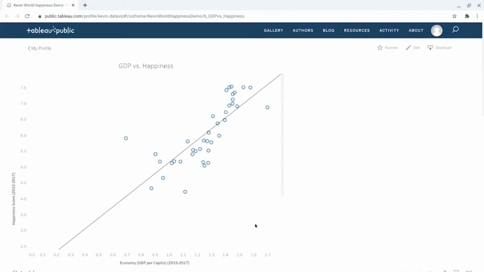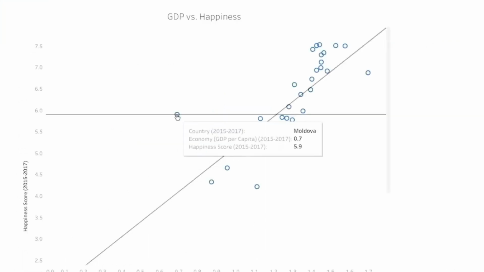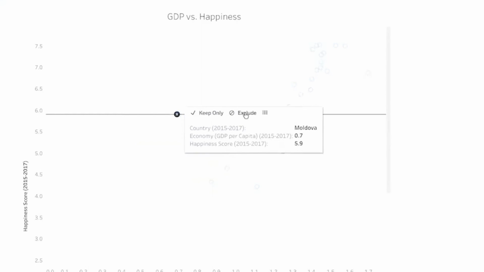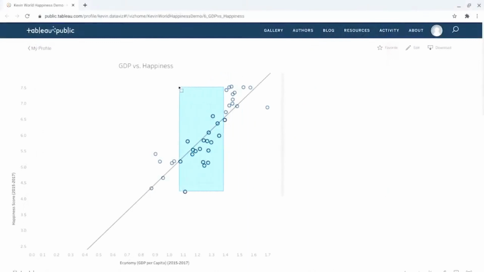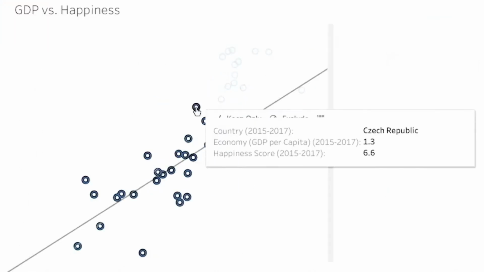To filter data points from the view, we can choose a single data point or click and drag in the view to select several points. Let's choose just one. Then, on the tooltip that appears, we'll select Exclude to hide it. Or we could have chosen to do it the other way by keeping only selected data points.